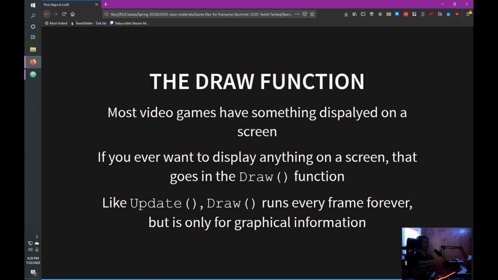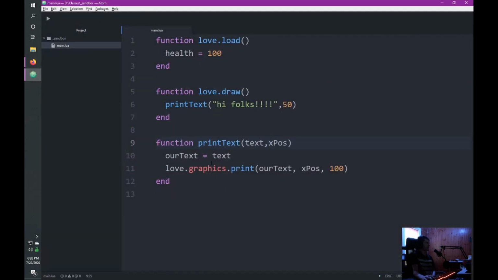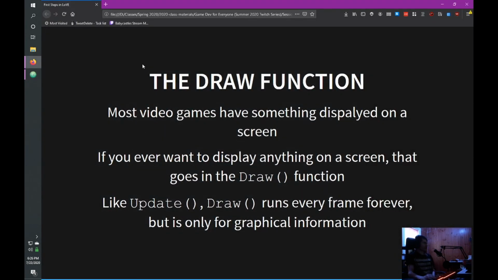And finally, we have the draw function. As we know, a lot of video games have a display on the screen, right? If you ever want to display anything to a screen, you'll use the draw function. So that's why I wrote our print text function in the draw function, because it dealt with putting something on the screen. Like update, draw runs every frame forever, but only deals with graphical information.